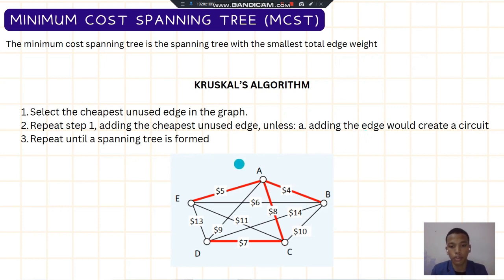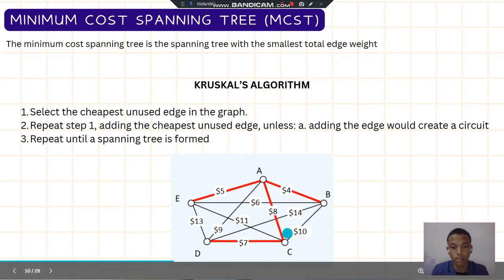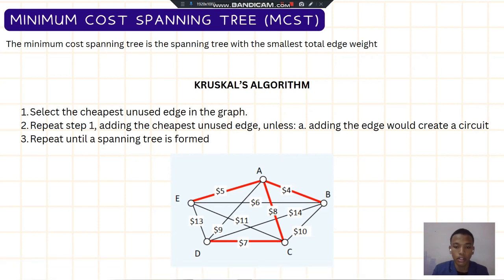So we start from vertex A. We see that for A to B, the cheapest one is $4, and then A to E is cheaper compared to B to E. And then we choose A to C, and the last one C to D, because C to D is cheaper than A to D. So to know the validity of the spanning tree, we see the graph is connected and does not create a circuit.